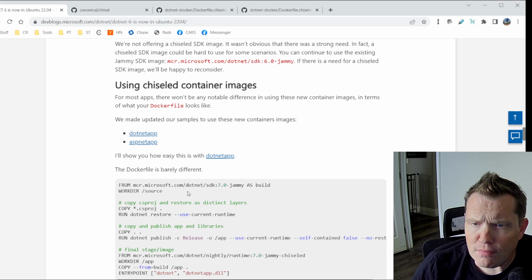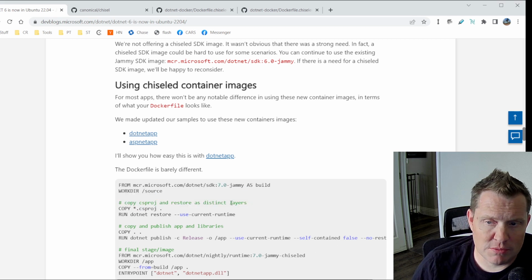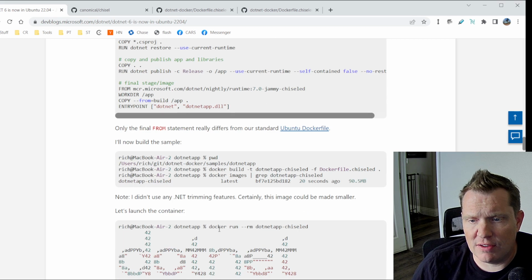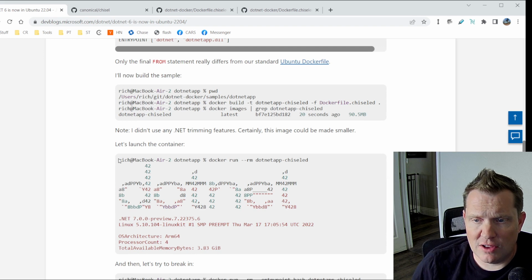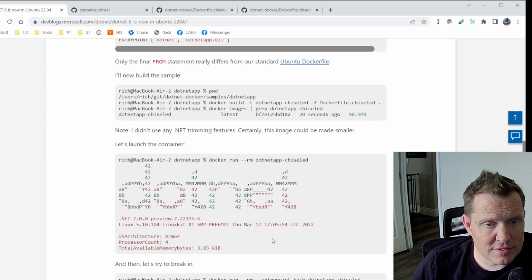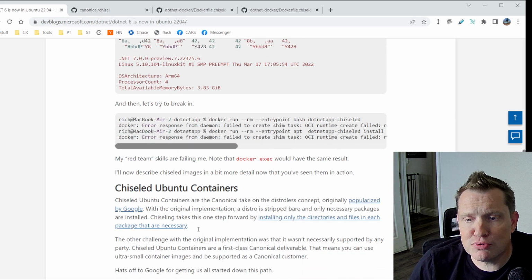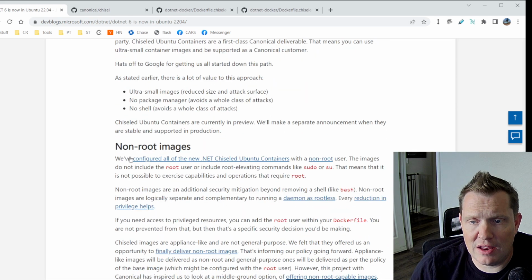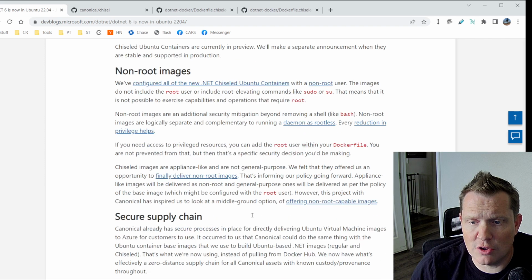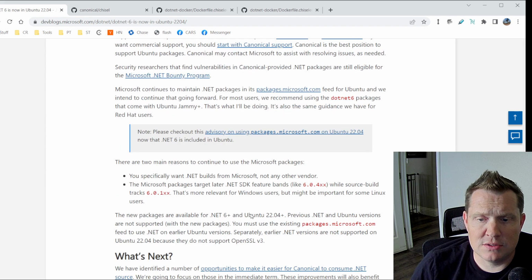But ultimately, they're already running some of the chiseled .NET 7 on here. And you can even see it on the MacBook Air. That's the other reason this is going to be really exciting for some, to be able to see this running natively on that. So this is pretty stinking awesome, and the non-root images are also pretty cool too, to keep with security.